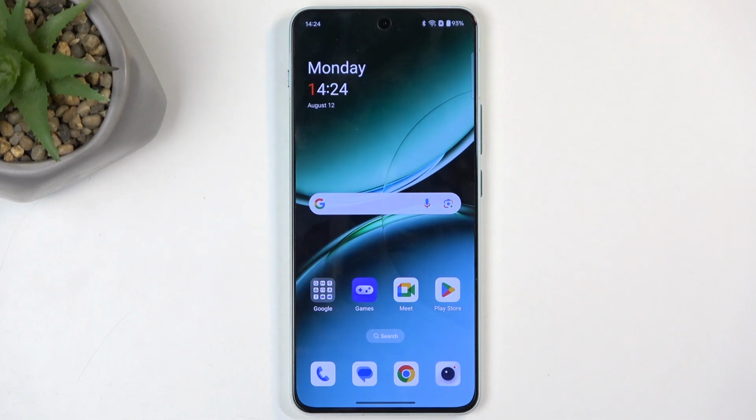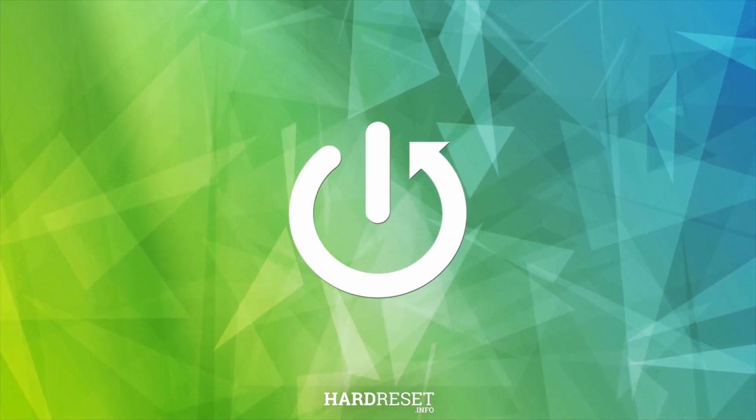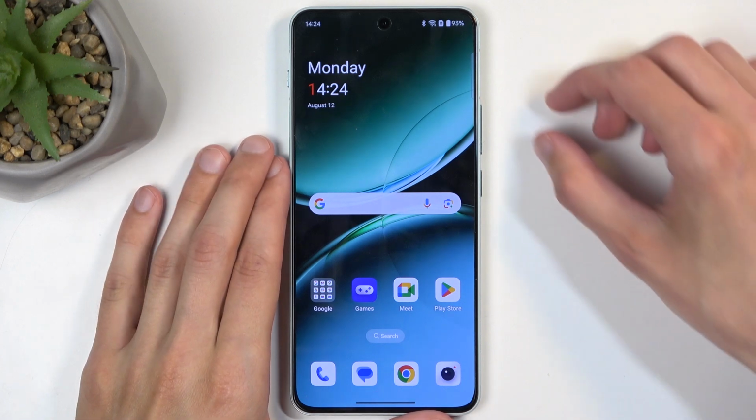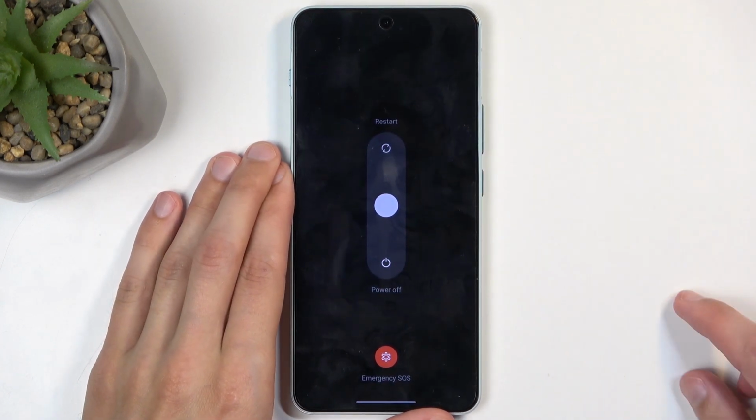Welcome! In front of me is a OnePlus Nord 4, and today I will show you how you can boot this device into recovery mode. So to get started, you will want to hold your power button and volume up at the same time. This will bring up the boot options.